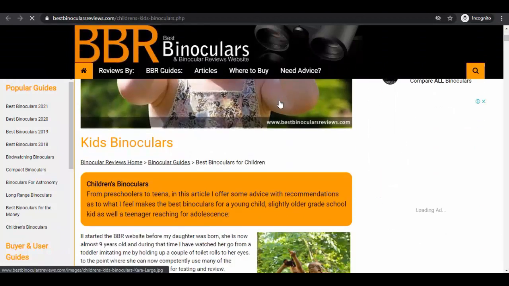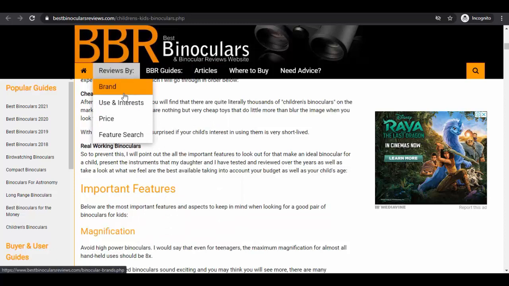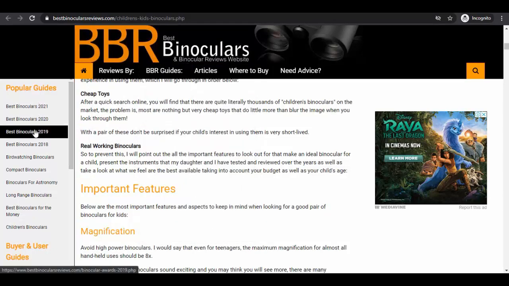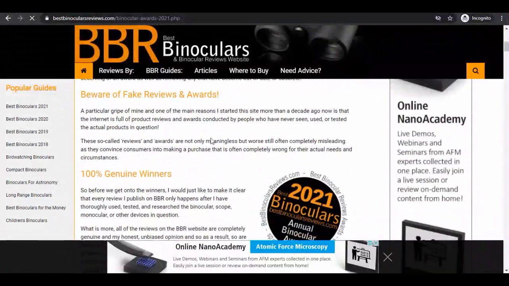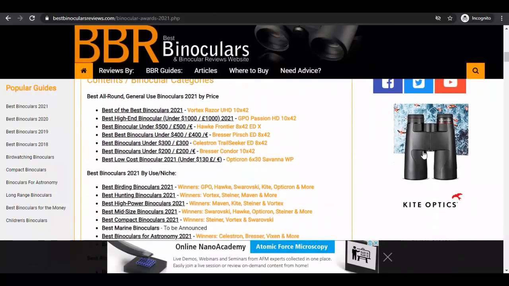Here we have tabs like articles, BBR guides, and reviews by brand, use and interests, price, and feature search. Next is your BBR guide. On the left panel, you also have many guide options. Let's select the latest one. So here you can see its full guide, and then you have the best binoculars 2021 list by use or niche. On the right side, you have ads as well.